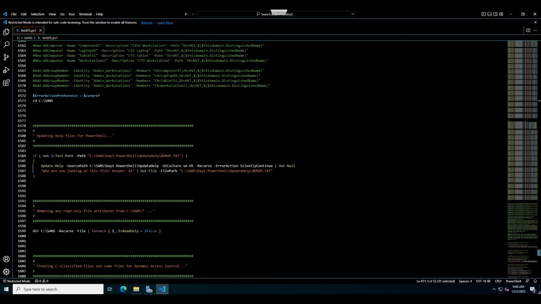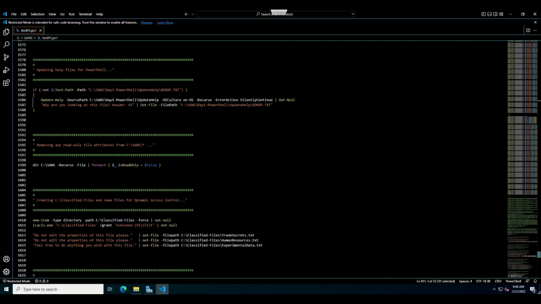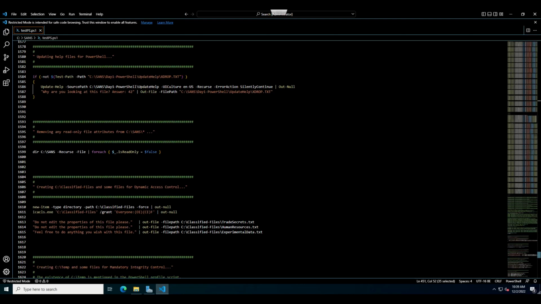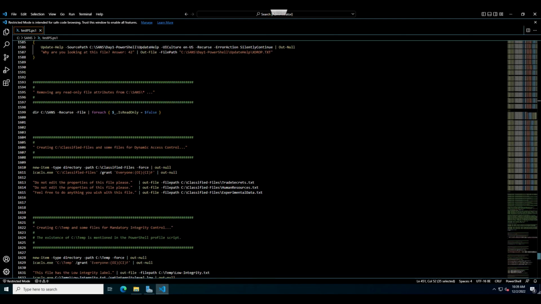That's really important. You get a new operating system out, you want to make sure that your PowerShell help is up to date so that you're getting the latest and greatest information from PowerShell. Here, they actually went through the SANS directory and they did a recursive to go see every file that was just read-only, and they're erasing it. That's just another example of something you can do with PowerShell. Whether you need to do it with this setup, there's no reason to do that.